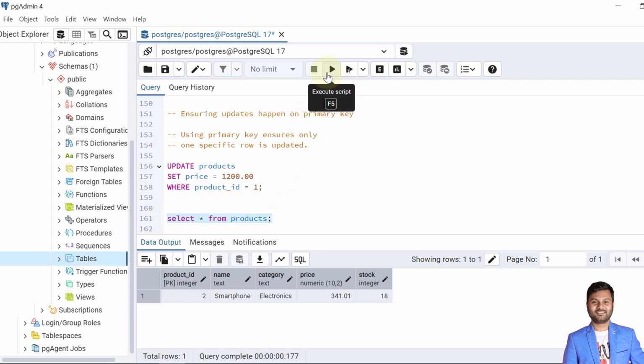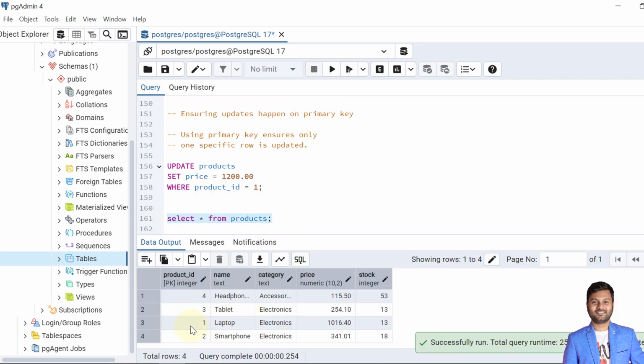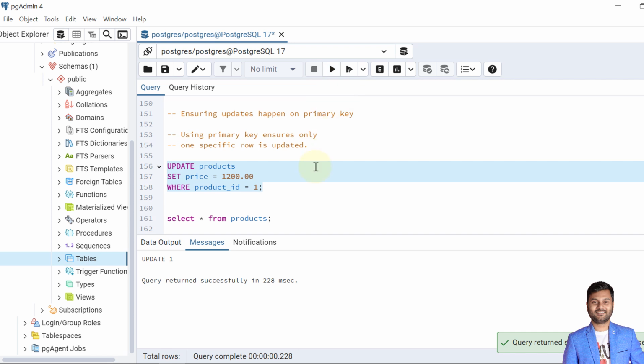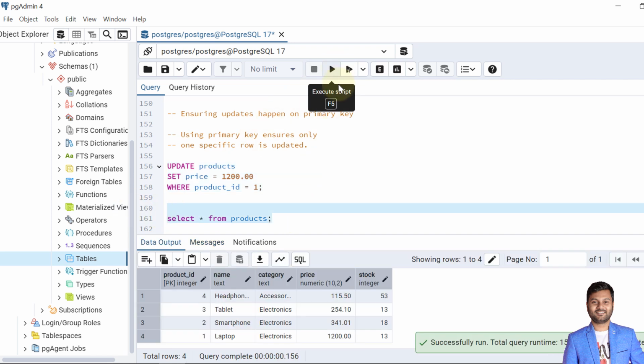So first let's see the current data. For the existing data, the price value of the product ID is 1016.40. So let's try to update this data. So the data is updated. So this way we can update one specific row because we know the primary key uniquely identifies all the data in a table. So we have updated the record with product ID 1.